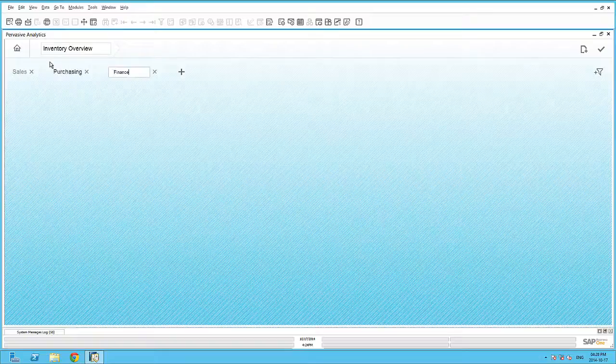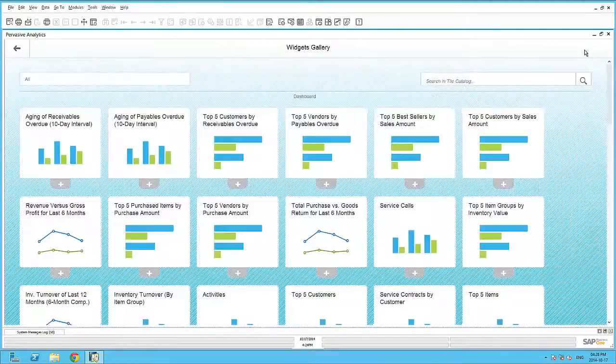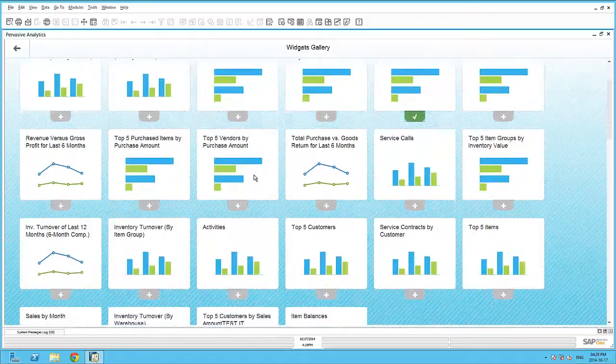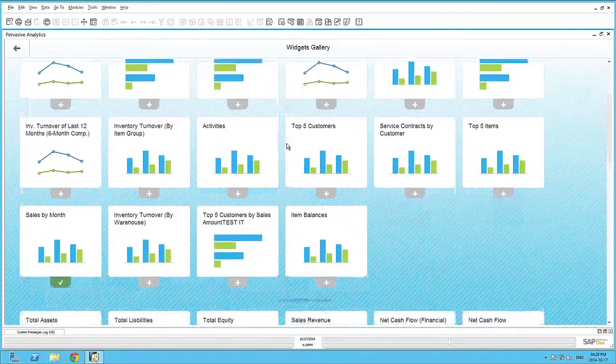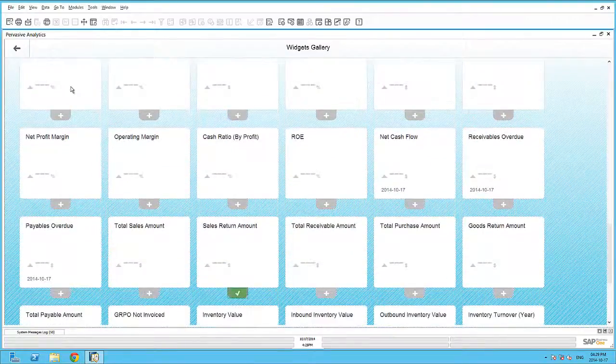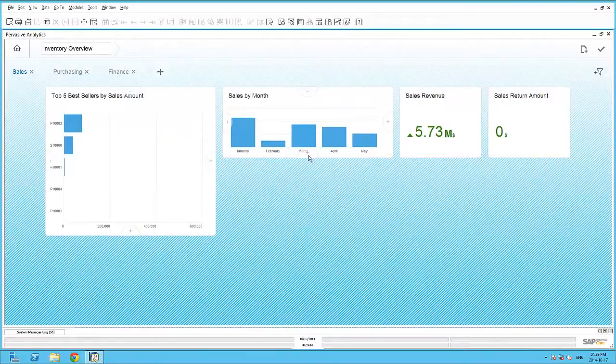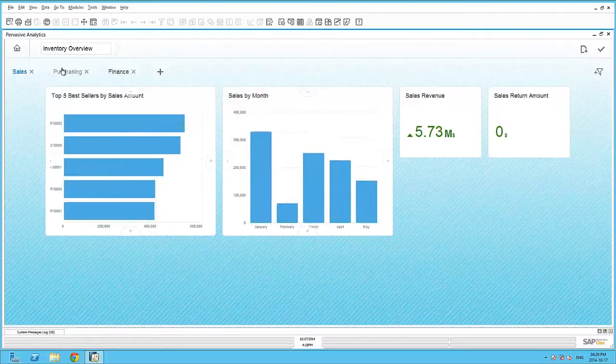Each of these pages can now hold specific analytics. So for the sales page we will go and add in our widgets, and we can select a couple of sales relevant dashboards as well as key performance indicators. Moving back to my sales page, I can size my dashboards accordingly and move to the next page for purchasing.